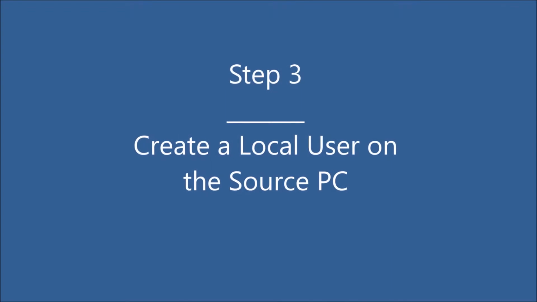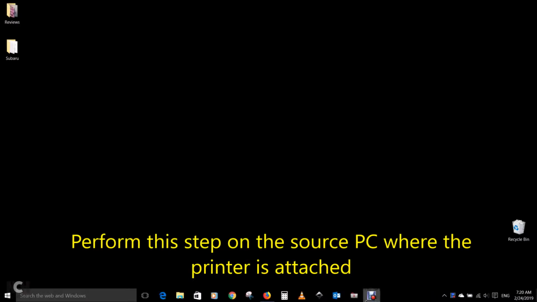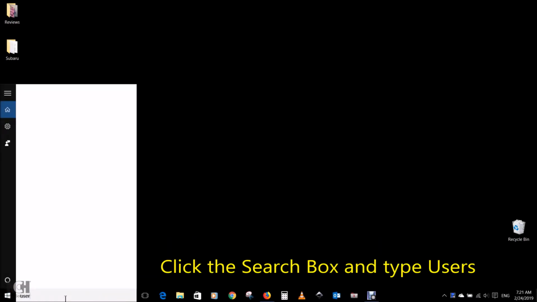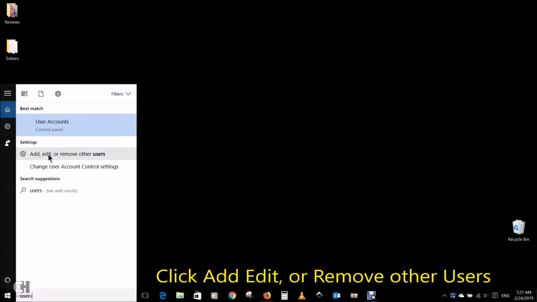Step 3. Create a local user on the source PC. Perform the step on the source PC where the printer is attached. Click search box and type users. Click add, edit or remove other users.